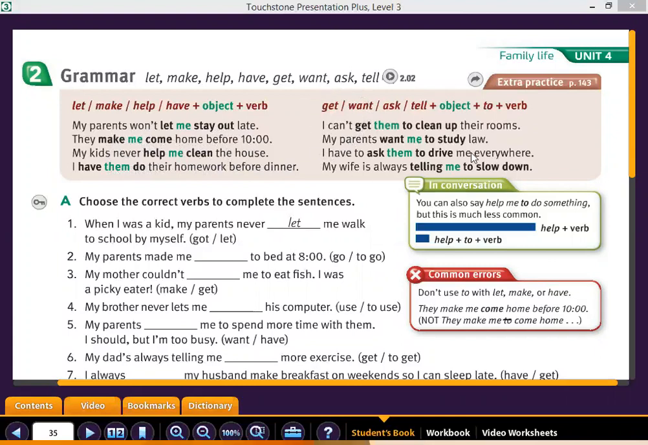In the second group, we have get, conseguir, obtener, want, querer, ask, pedir o preguntar, tell, decir, plus object, plus to, plus verb. When you have these verbs and you need to jump to another verb and you have an object, we are going to use to. For example, I can't get them to clean up their rooms. No puedo hacer que ellos limpien sus dormitorios o sus cuartos.